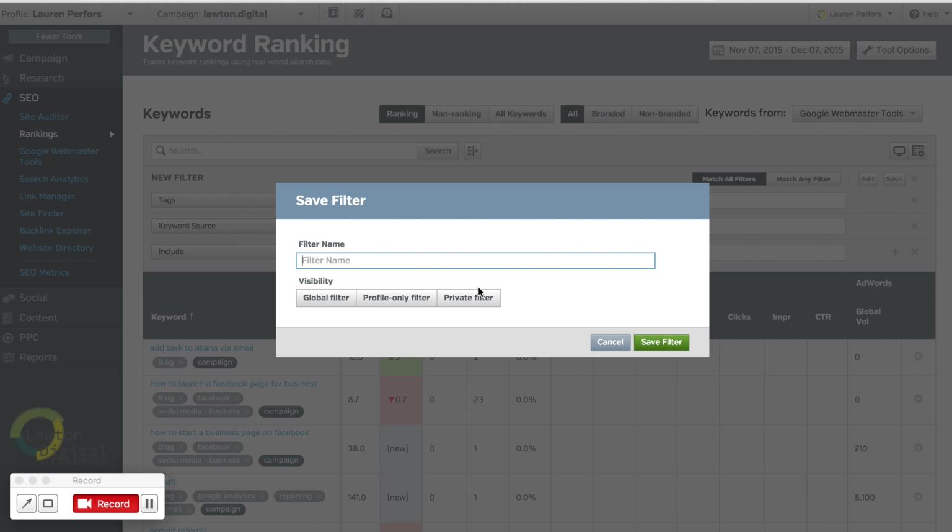Now, your filter settings determine who has access to the filter. If you have multiple profiles in your Raven account, a profile-only filter keeps this filter from being available anywhere except your specific profile. Private filter means it's only available to your specific login. Global filter means it's available across all of your profiles and accounts.